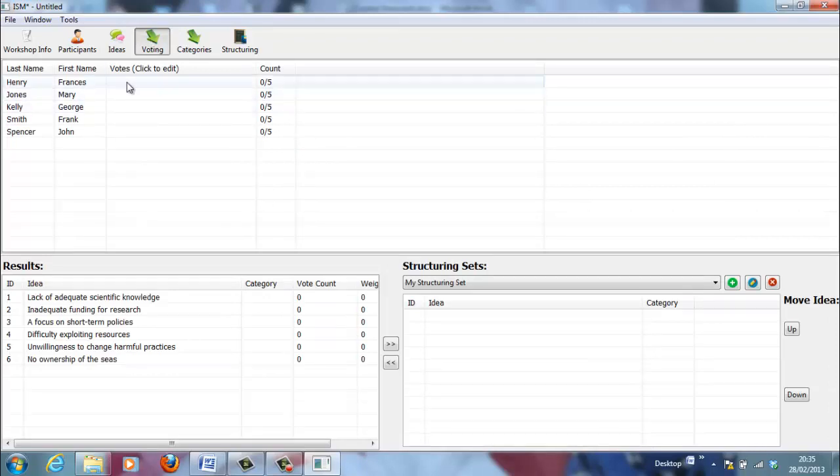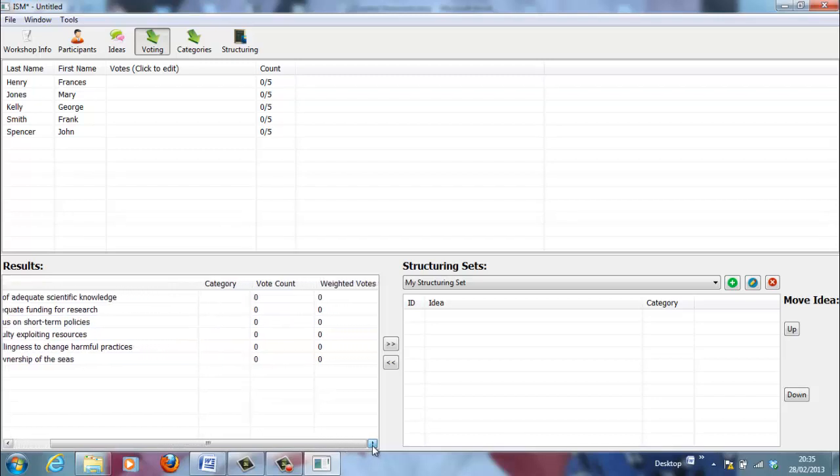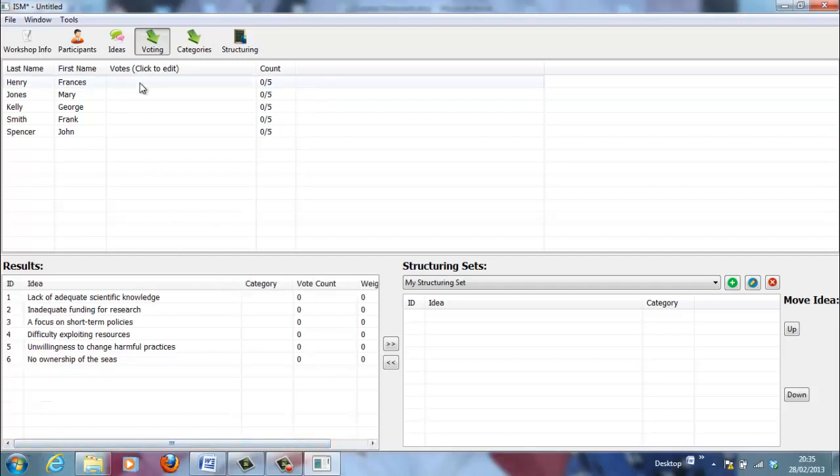So the voting tab is used to compute the number of votes that each idea receives and the weighted votes. So in the sessions, participants are asked to select 5 critical ideas and rank order them from the most critical barrier to the least critical barrier, and those votes are then entered here.